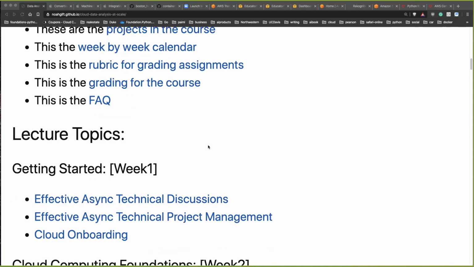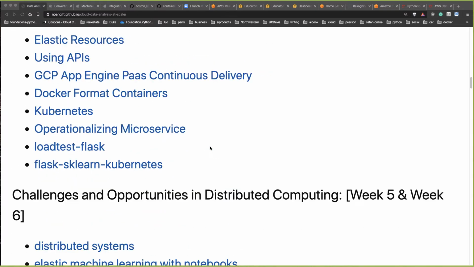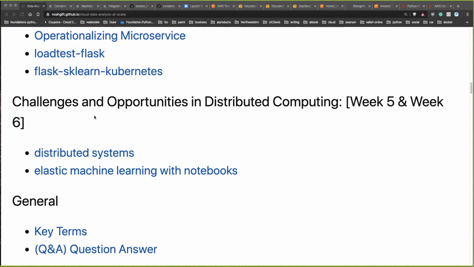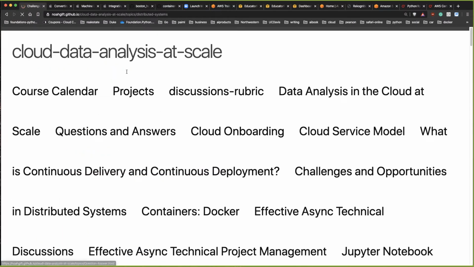The material that I was going to talk about this week was distributed computing, which has a lot to do with cloud computing. So let's start on this first link here, distributed systems. I'll put this into our Slack channel as well.